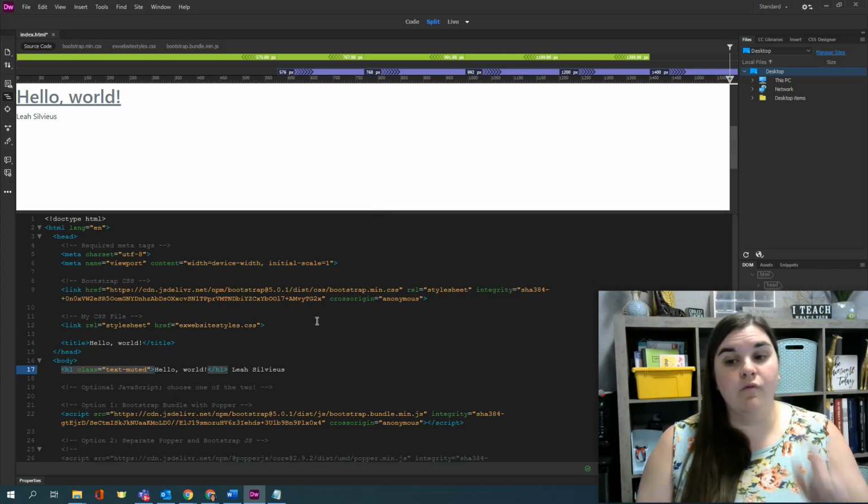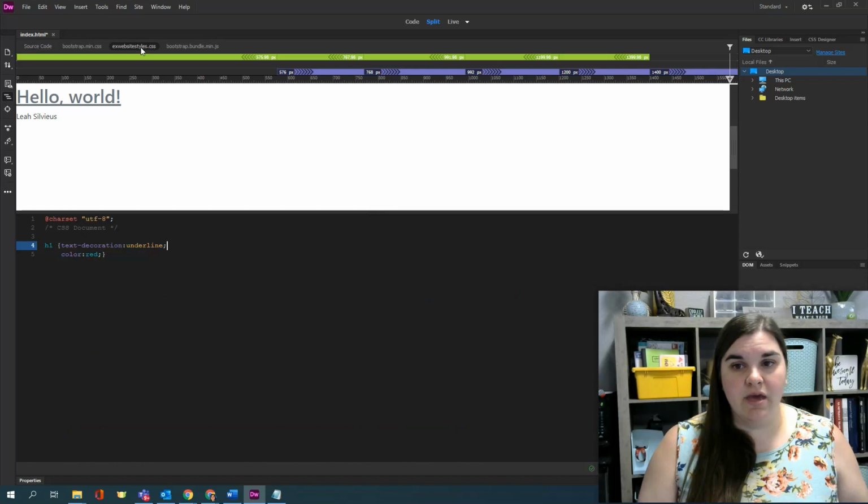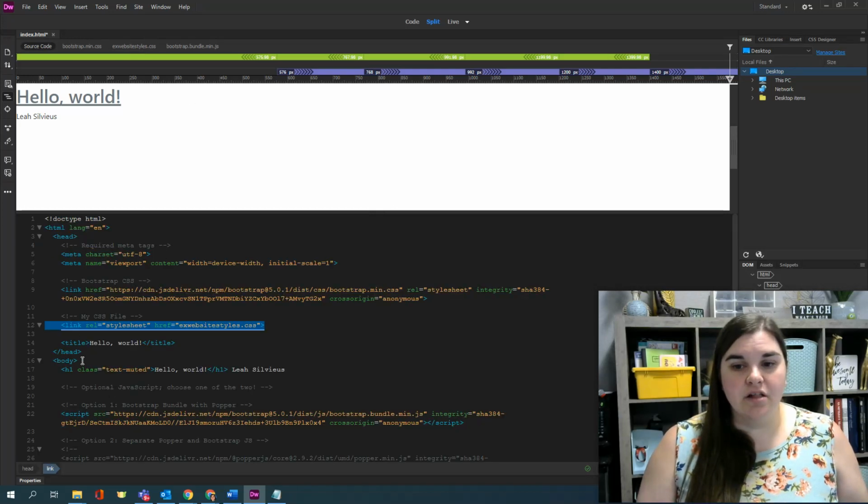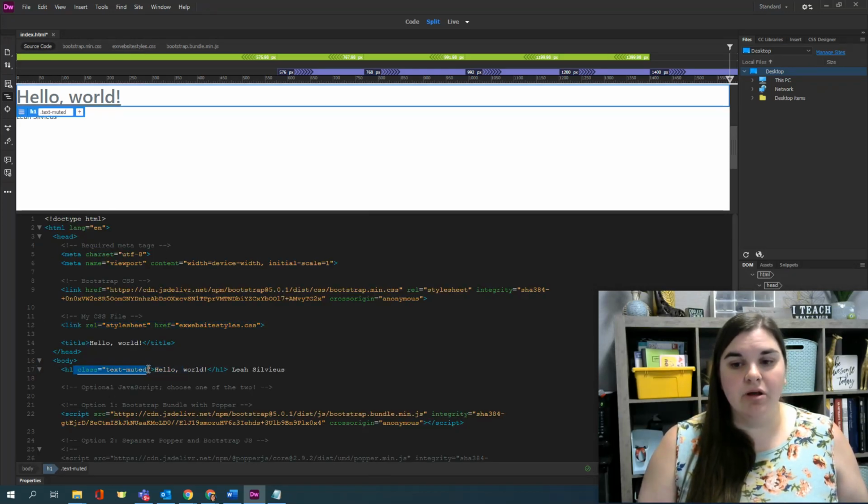Now notice it's now overwriting my CSS that I have on my external because it's a color inline as a class that's getting called upon last to then be applied.